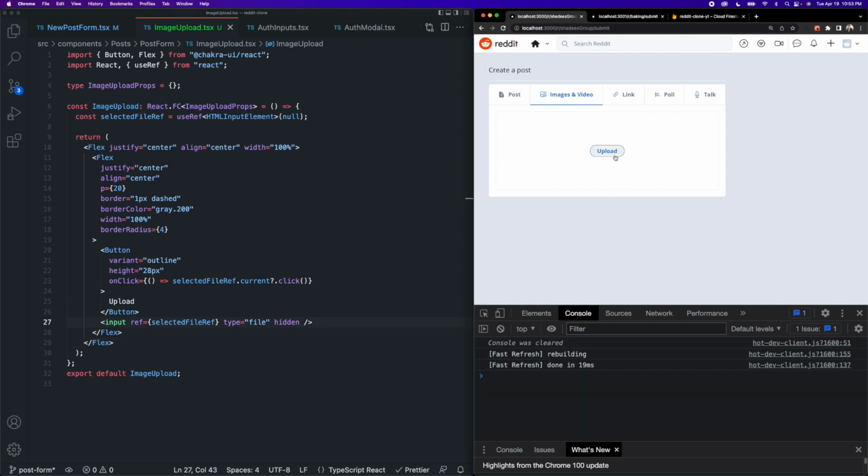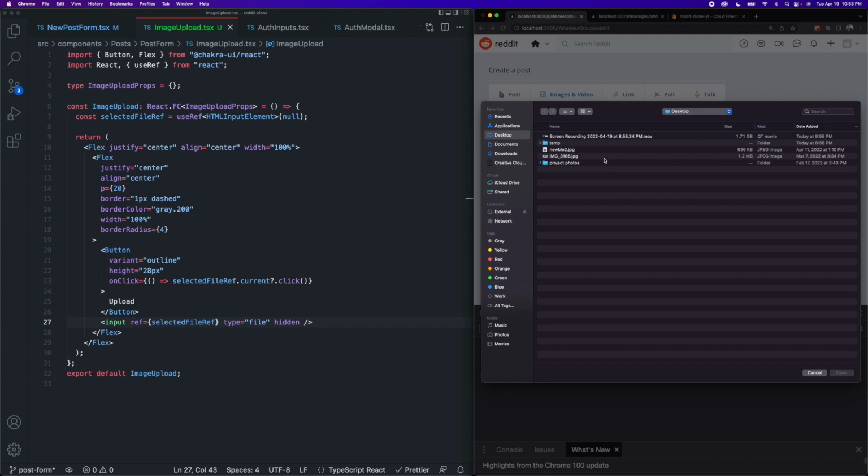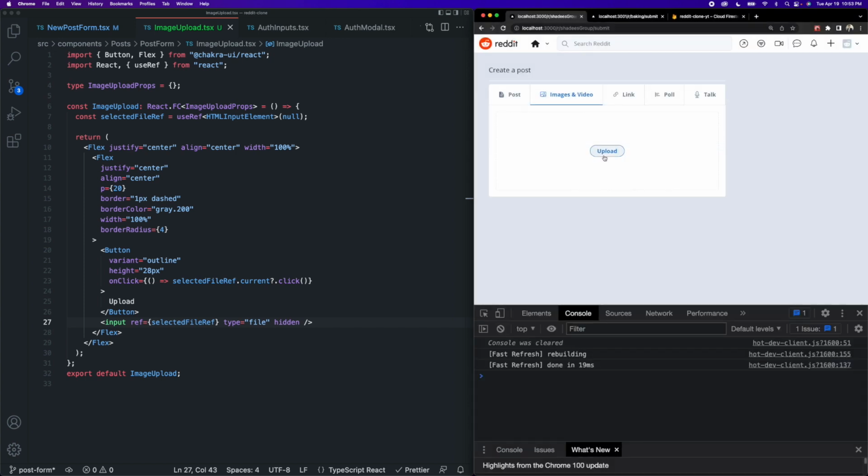So now that we actually have an input to accept a file from the user, what do we actually do with that file when it has been selected? And how do we do something useful with it? Which in our case is storing it in state and then displaying a preview of that image on the screen for the user.